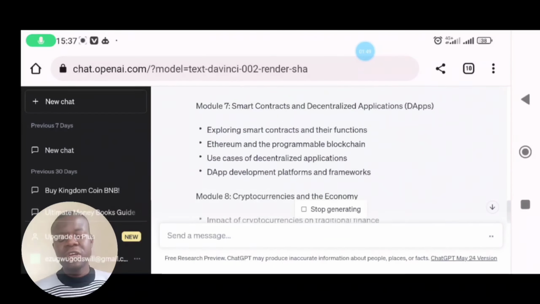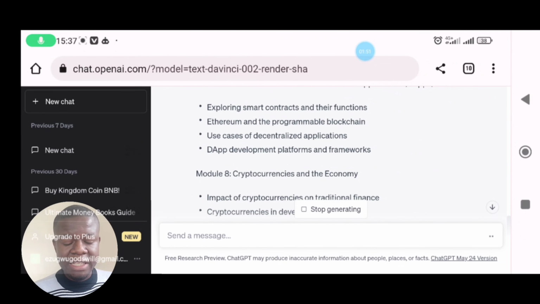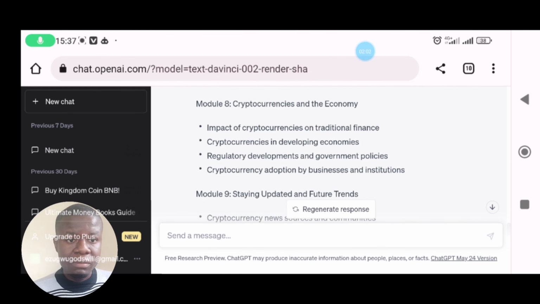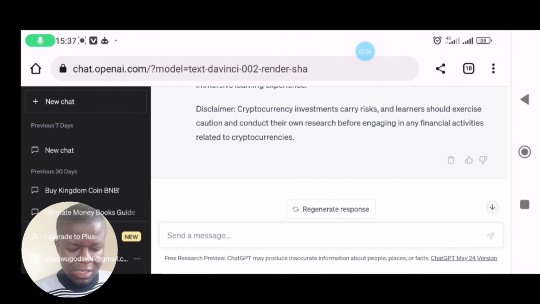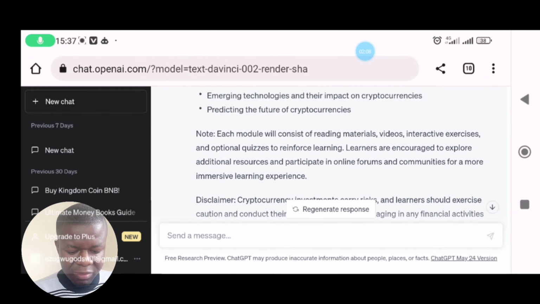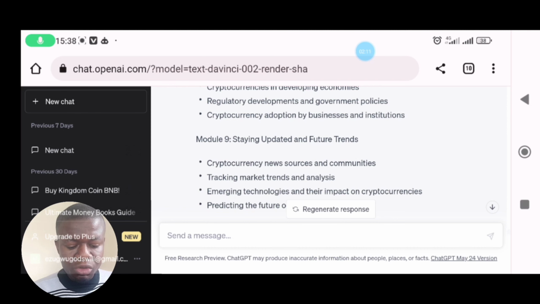Alright, you can actually do this for any other thing. Probably you want to learn copywriting, graphic design, or content creation. You can use this particular style to learn anything you want to learn online if you don't have money. So right now, this is it. The course has been created. We have 9 modules in each section.